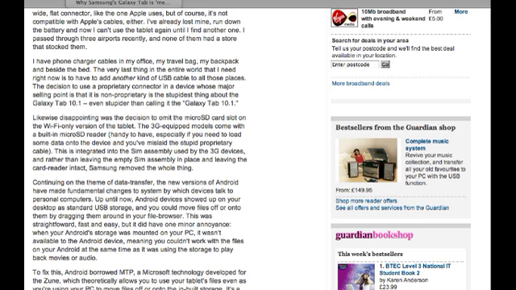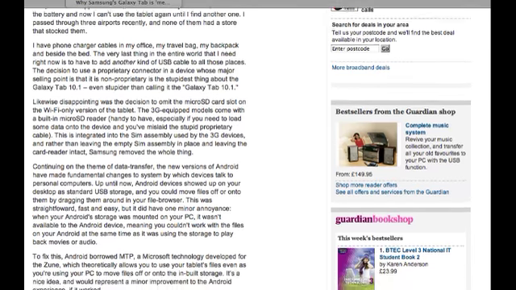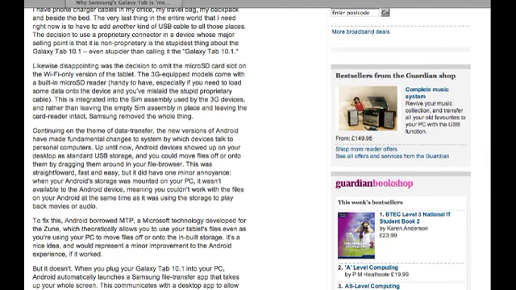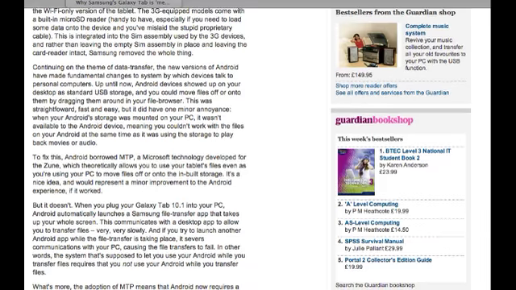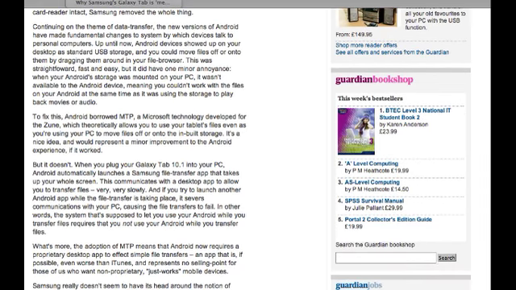Apparently the Galaxy tablet only has that micro SD card with the 3G version. And then it goes on, apparently the way Samsung implemented the data transfer is terrible. In the Galaxy Tab, you have to plug it into your PC, which then launches, according to Doctorow, a Samsung file transfer app that takes up your whole screen.